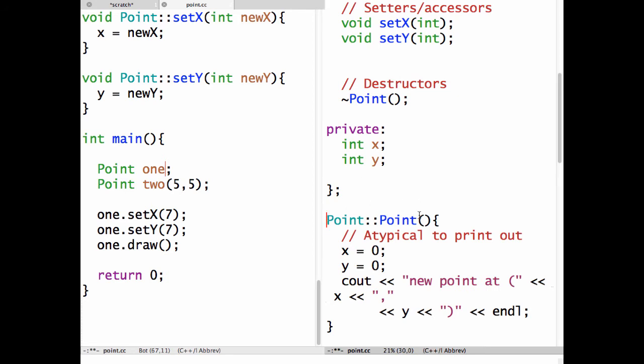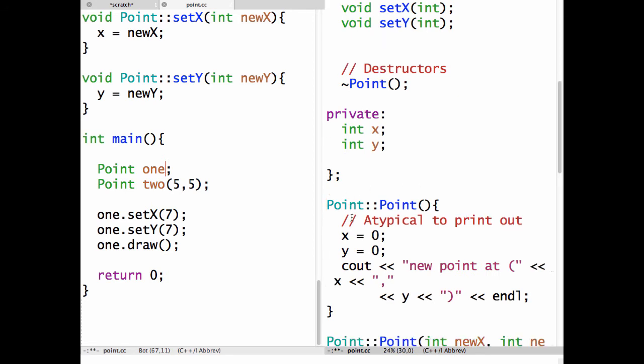Point, no arguments, it belongs to the Point class. We set x equal to 0, y equal to 0, and we print something out. Once again, why are we printing things out? Just so you can see what's going on. It is atypical to print things out. We're only doing it for demonstration purposes. So we can see this creates a point. We can see this point has two private parts, x and y, and they're both set to 0.